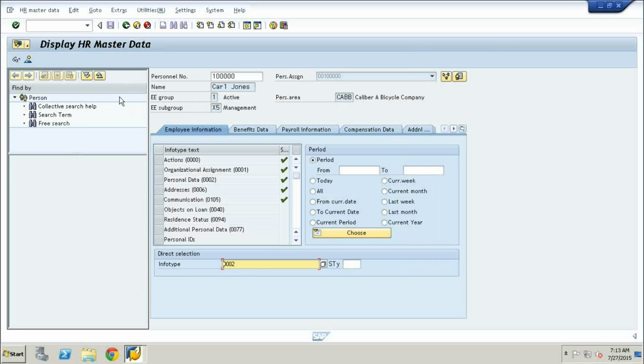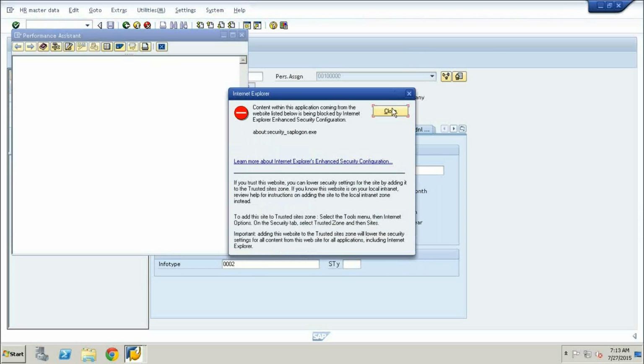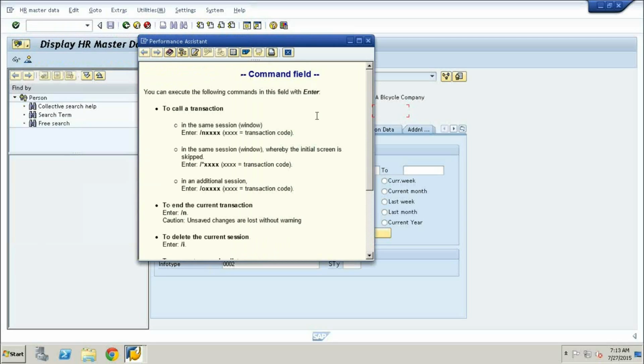Help means, suppose if you place a cursor over here, then you can click on the F1 function key. It will give you the explanation about the field, what it is. So that is the F1 function key. This is the command field. You can execute the following transactions in the command field. Including these explanations, you can see the technical information as well.